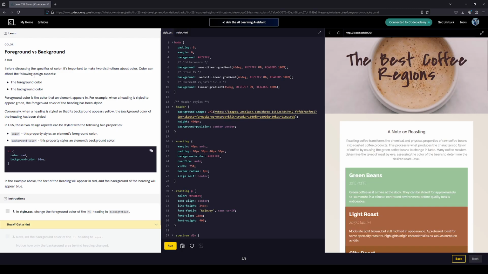Foreground versus background. Before discussing the specifics of color, it's important to make 2 distinctions about color. Color can affect the following design aspects: the foreground color, the background color. Foreground color is the color that an element appears in. For example, when a heading is styled to appear green, the foreground color of the heading has been styled. Conversely, when a heading is styled so that its background appears yellow, the background color of the heading has been styled.